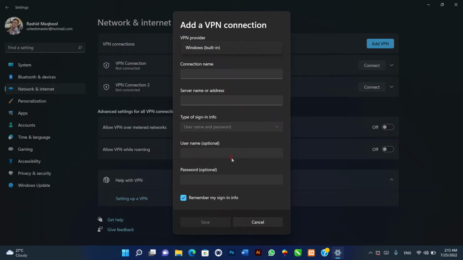Type of sign-in info, if it's a free connection without any username or password, you can leave the rest of the boxes blank. If it has a username and password, just input them in the below boxes. You can also use a smart card.